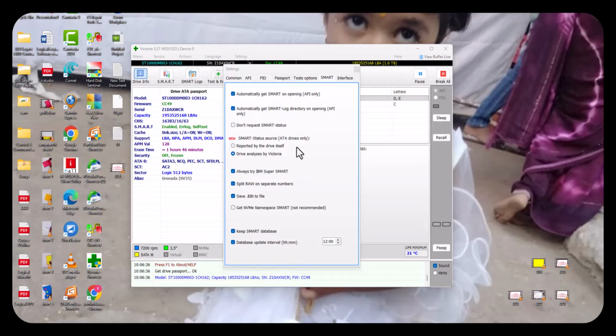Now comes the most powerful and game-changing feature of this page. It is marked as new in red color, this option. Here the software is asking from where it should decide the final health status, good or bad. You have two options. First one is reported by the drive itself. If you select this option, the software will simply ask the drive, how are you, and whatever the drive reports, even if it's hiding issues, the software will accept it.